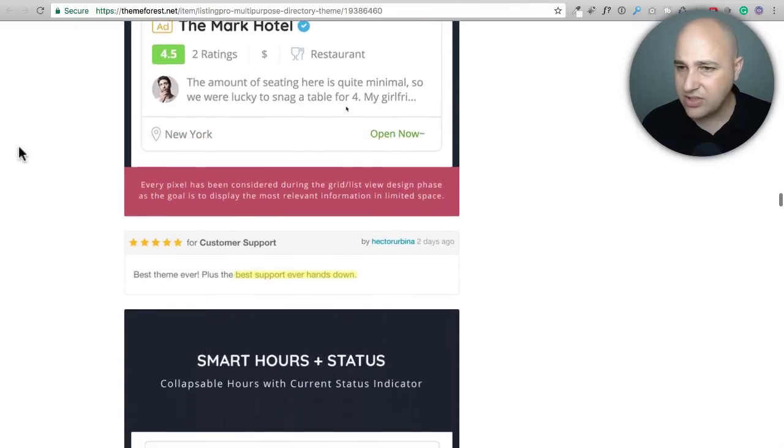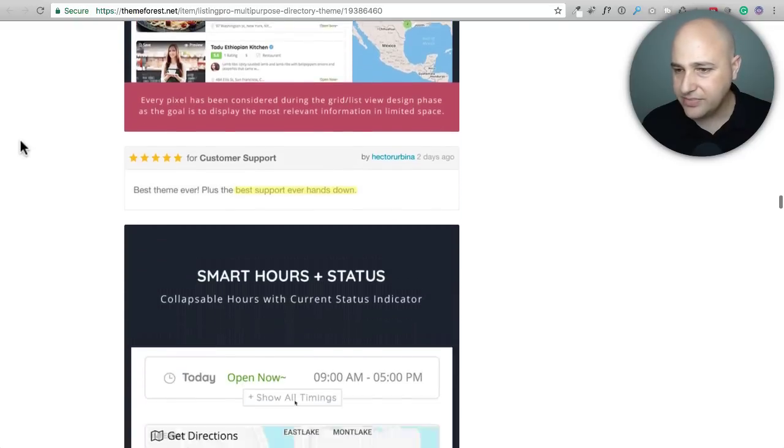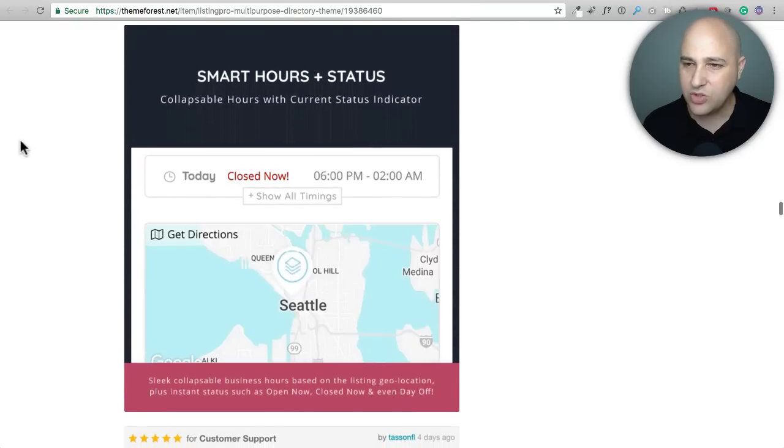So, okay, here's the view of the listing right there. They all look the same there. Now, this is what's really neat as well.